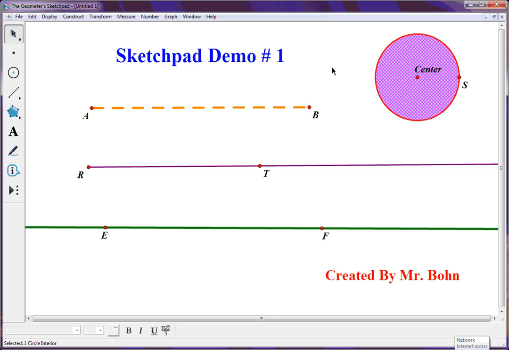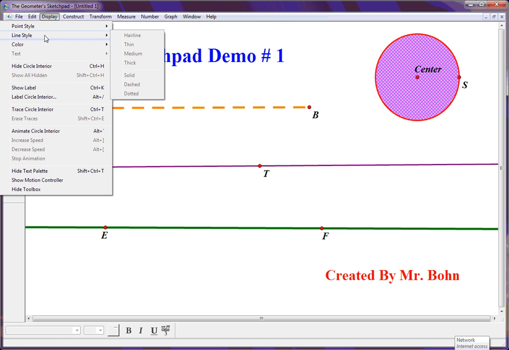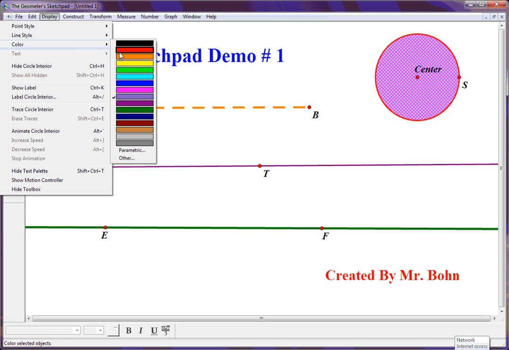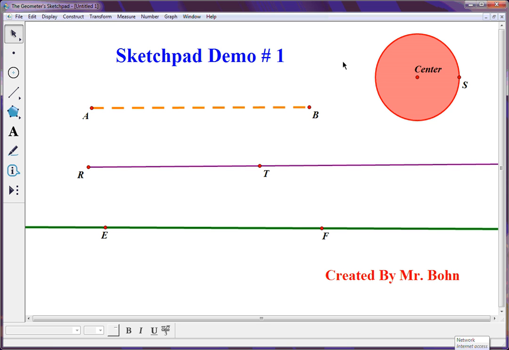Select the interior of the circle, go to Display, Lines, Color, and then under Color, we can make it a red circle. So there's a red circle with a red outline. So that is a way to change the color as well. I wanted to point one other thing out.